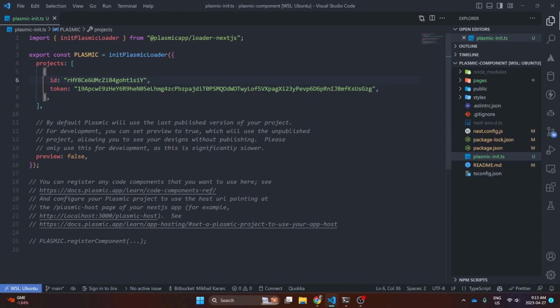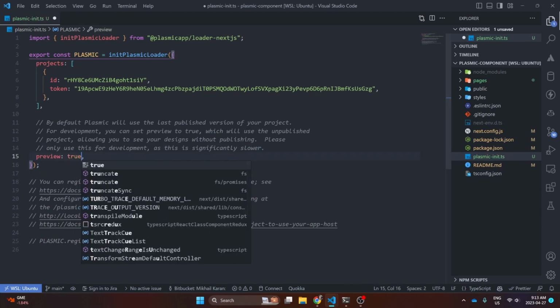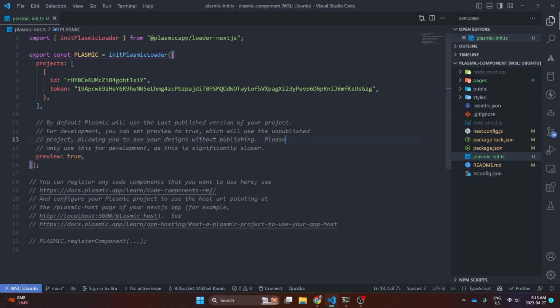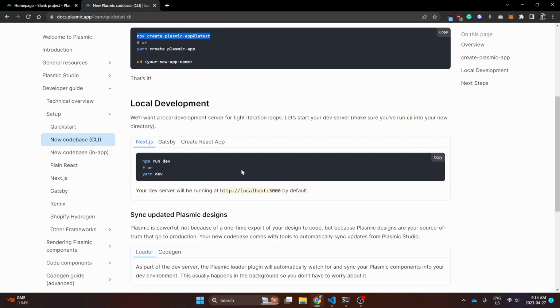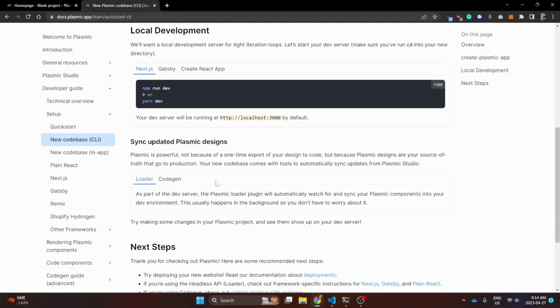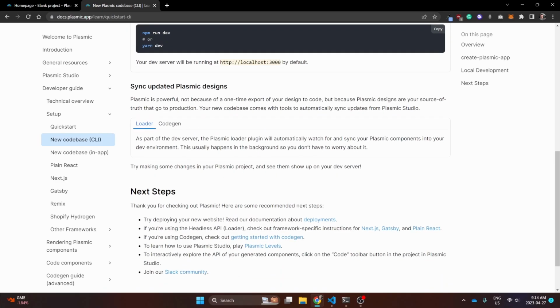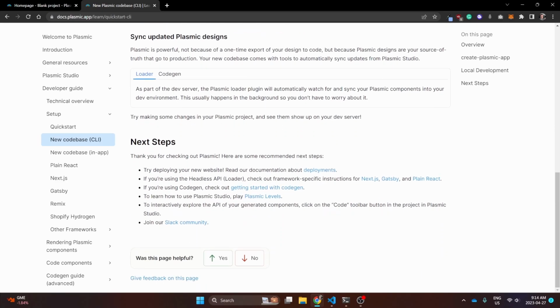One thing we're going to do here is, by default, it'll use the latest published version. We don't really care about published. There is a performance hit if we use the preview version, but that doesn't really apply to us right now. So we'll set that to true so that we can actually use it. Then we're going to go back to the developer documentation. The next thing we want to do is run our dev server, then we will take a look at the next steps.